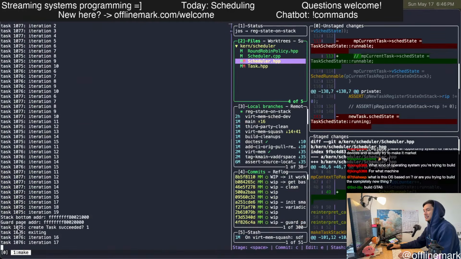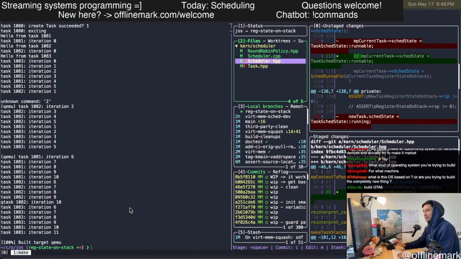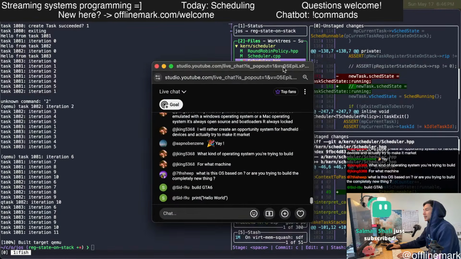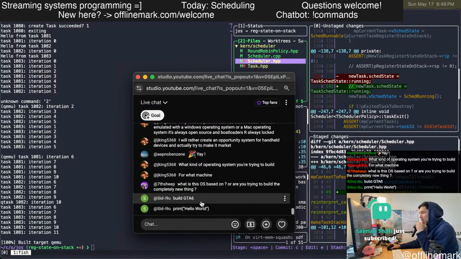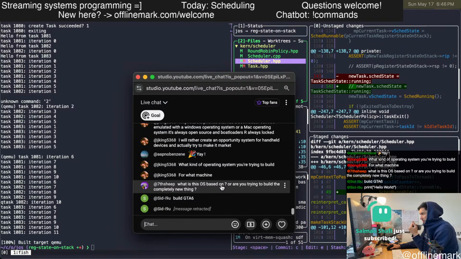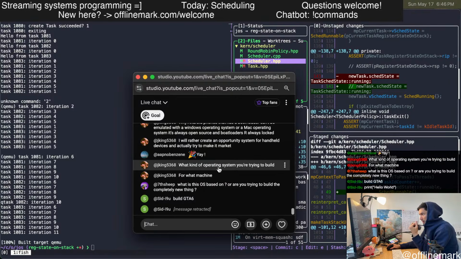That was a very interesting experiment. Just going to check the chat. It's not based on anything. 7th Sheep is a custom kernel. Building it for Intel. It's for targets x86. Thank you, Apnobenzene.